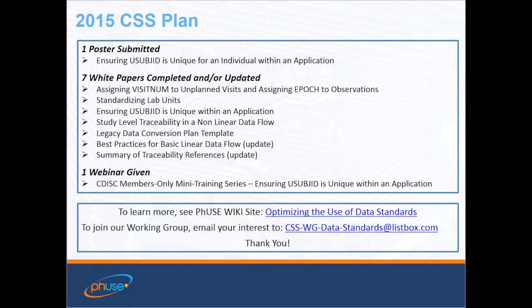If you're interested in learning more, we have a link to the wiki site. You can email our list box. And I really look forward to making this a very effective group and being able to address all the issues that industry has around how to best implement the data standards. So Chris, I'm going to give it back to you.